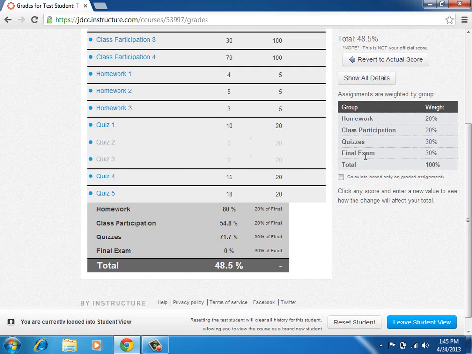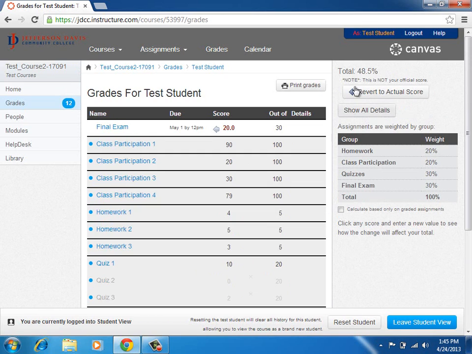If I uncheck that, now you can see their grade just dropped to a 48.5. Down here at the bottom or at the top, the student can uncheck that. Okay. Now that's only for the view while they're looking at it. It won't change anything, doesn't change official grades.